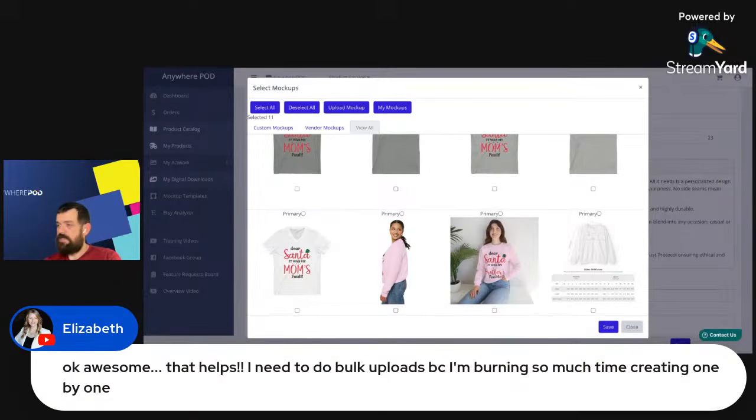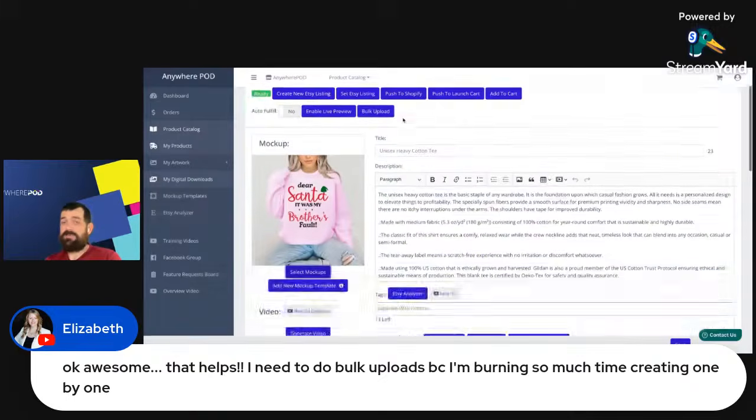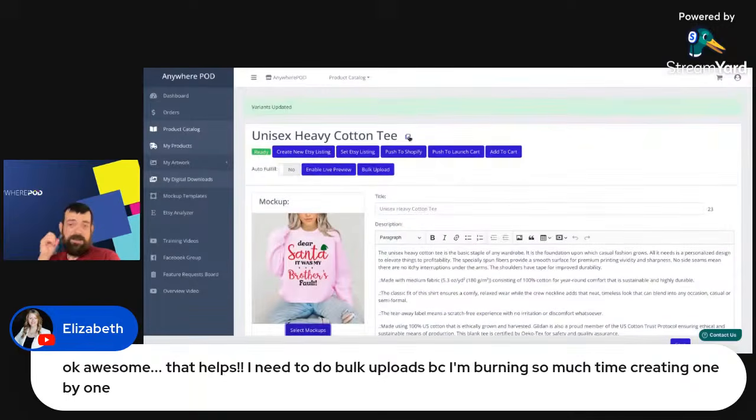Okay, awesome. That helps. I need to do bulk uploads because I'm burning so much time creating one by one. Yes, it does make it a lot faster. Even just using the duplicate functionality right here can make product creation a lot faster, even if you're not doing the bulk upload. But even if you just have one design you want to do, you can still use the bulk upload because it's going to swap out that artwork for you automatically. It's going to keep all your titles and descriptions and everything the same.